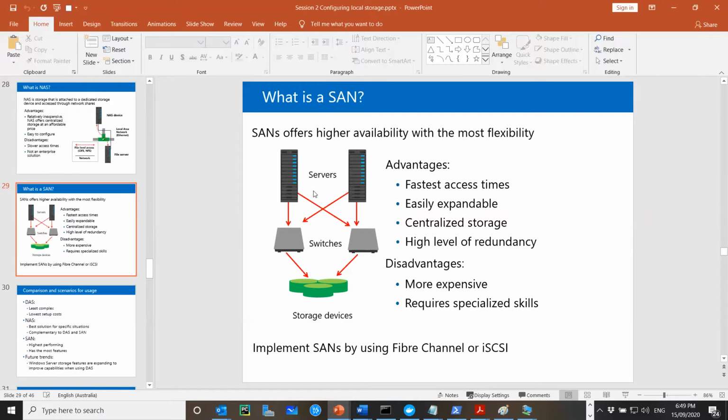So we have the servers and some switches, and this is the storage device. Advantages: the fastest access times, easily expandable, centralized storage, high level of redundancy. Disadvantages: more expensive, requires specialized skills. These are the disadvantages.